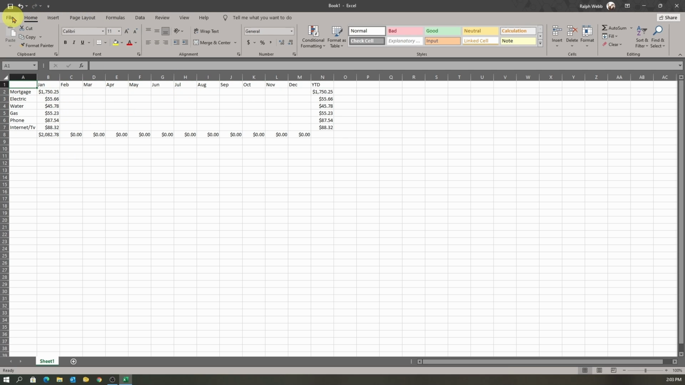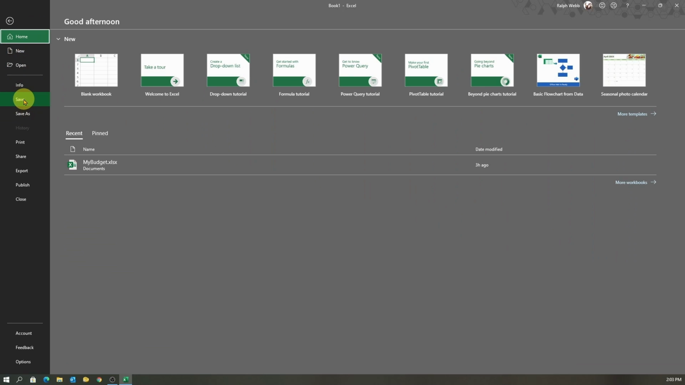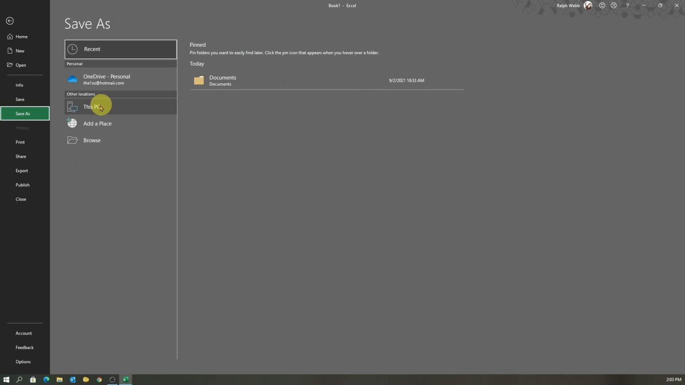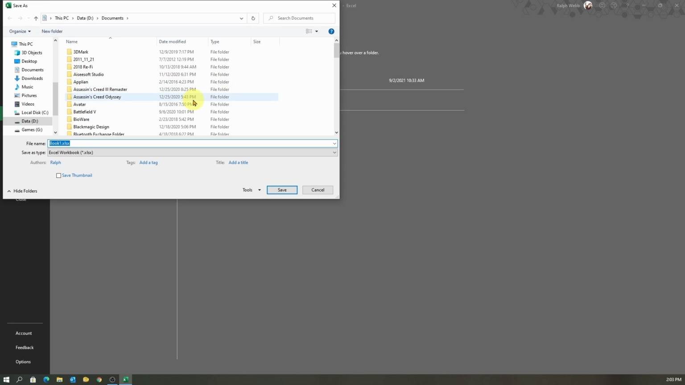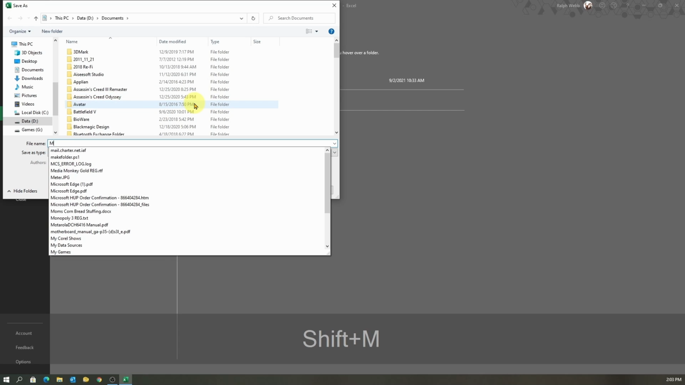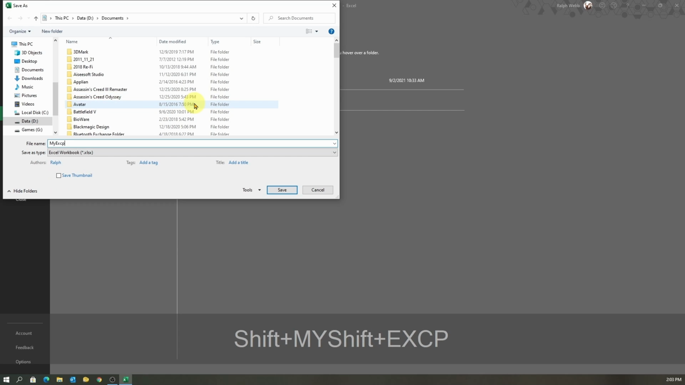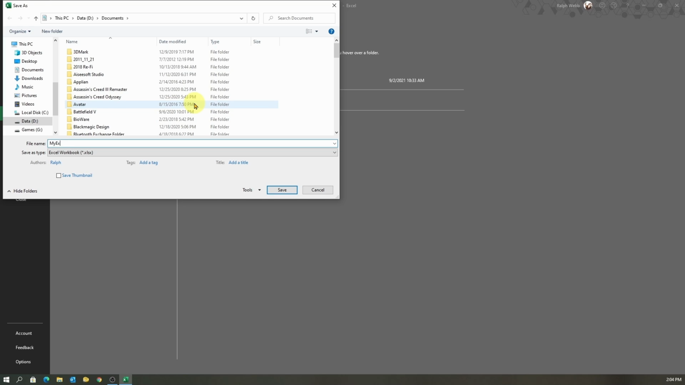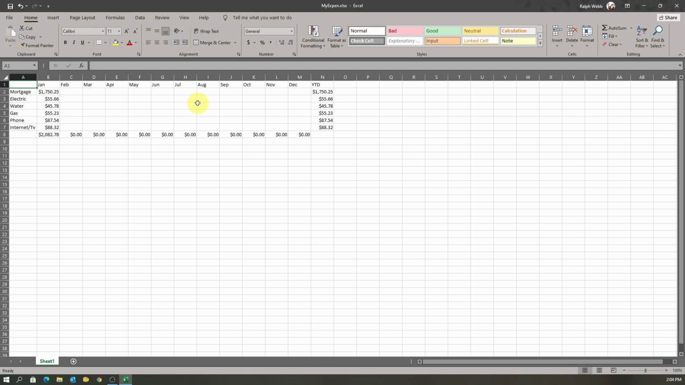So now we can save this file. Save as, because this will be the first time we save it. This PC, save him in documents, and we'll call it my expense, my expense. And there you have it. That is it.